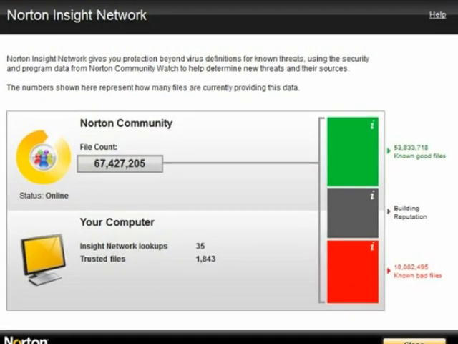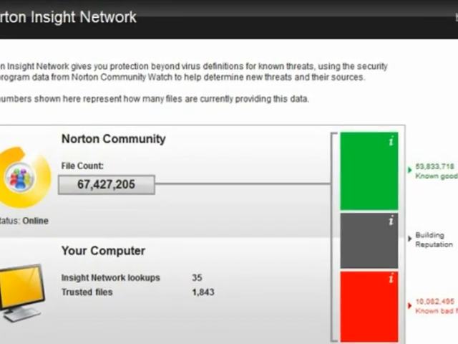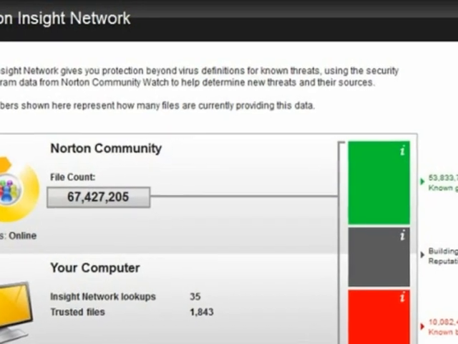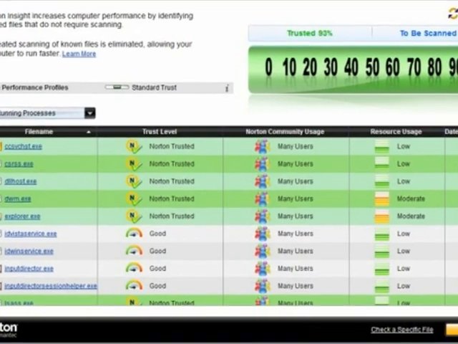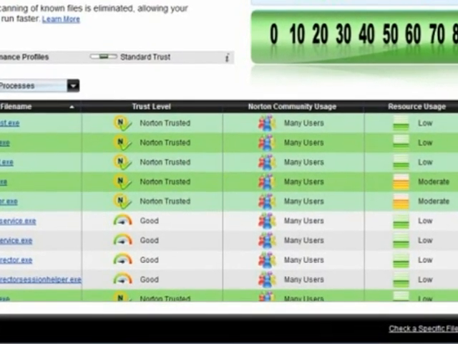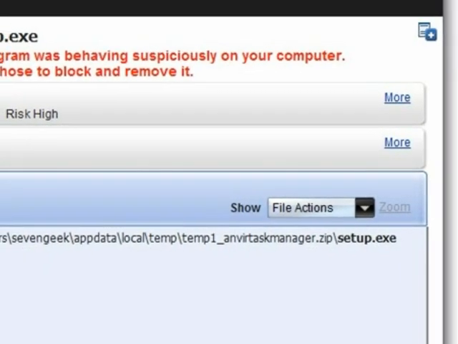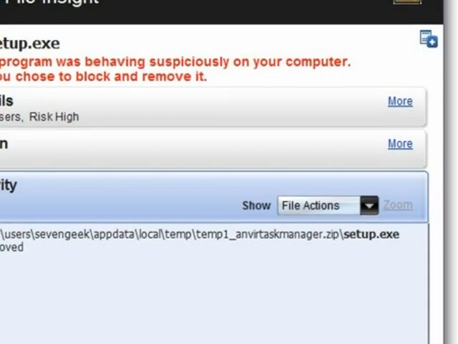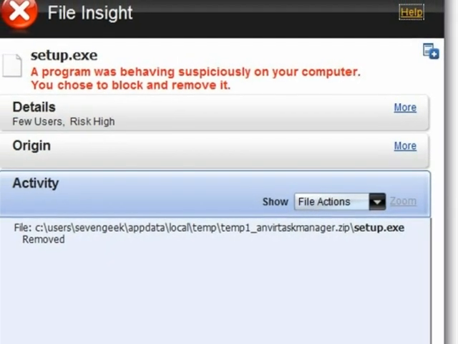The Norton Insight Network provides additional protection by identifying new threats from the Norton community. Norton Insight is able to increase performance by not scanning trusted files added to a whitelist. File Insight is a feature that tells you where files and applications came from and whether or not they're to be trusted.